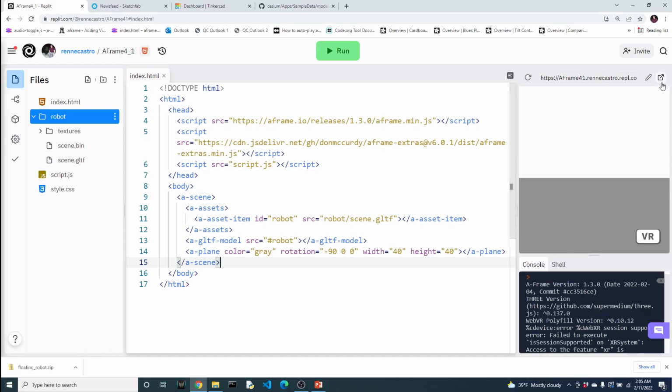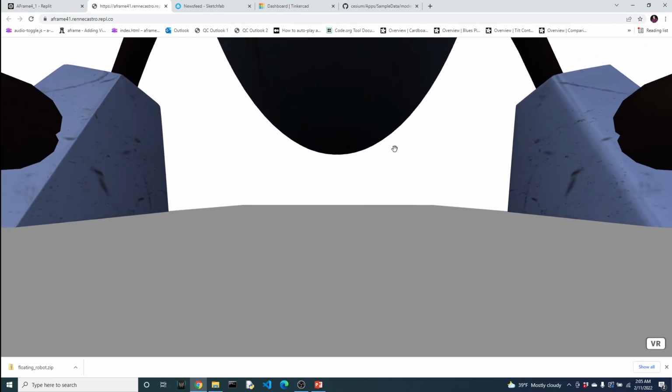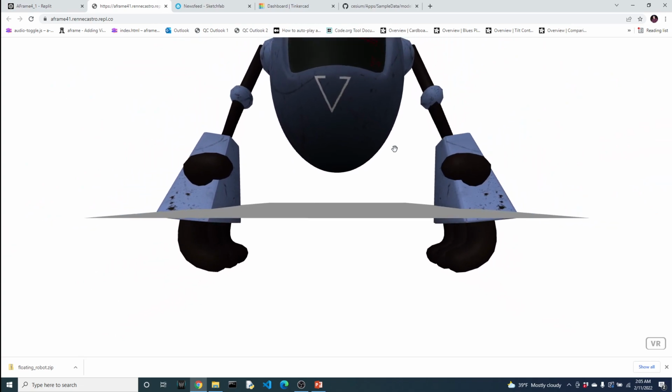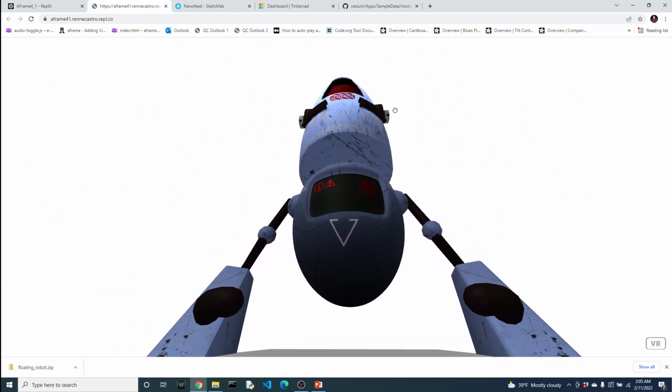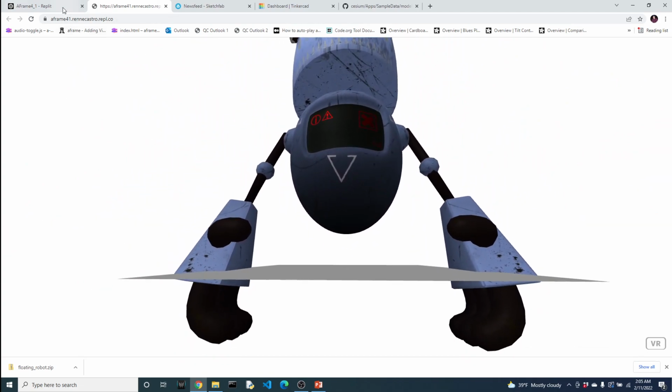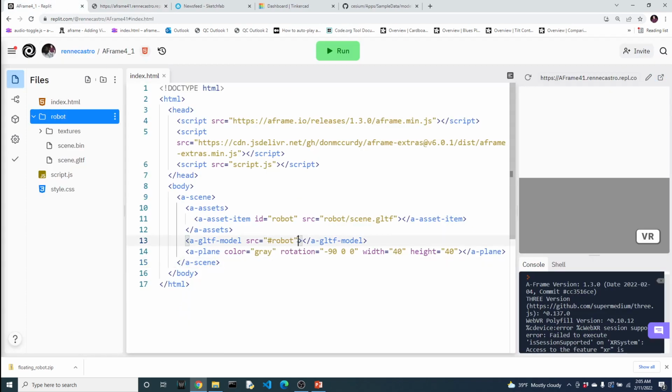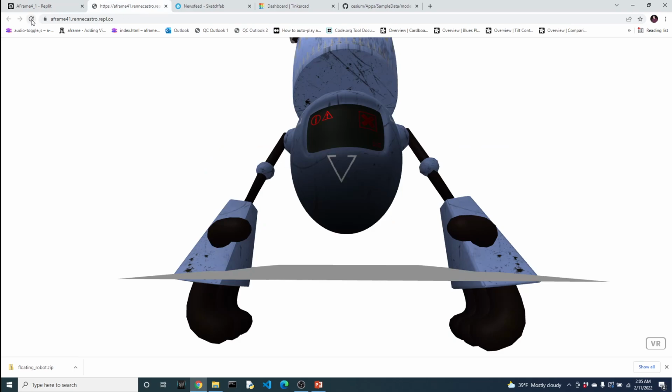Let's pop this over to a new tab and back it up. The first thing that's going to pop at you is that the model is huge, which means we're going to have to scale it down. So let's bring it down to, I don't know, 0.1. Hopefully that's small enough. Let's check it out.